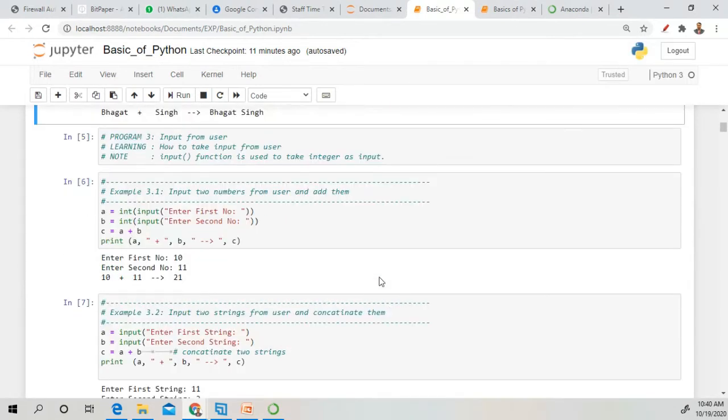No doubt? Okay, no problem. Now we have to take the input from the user, and how to take input from the user we will learn in this example. So here is the example.